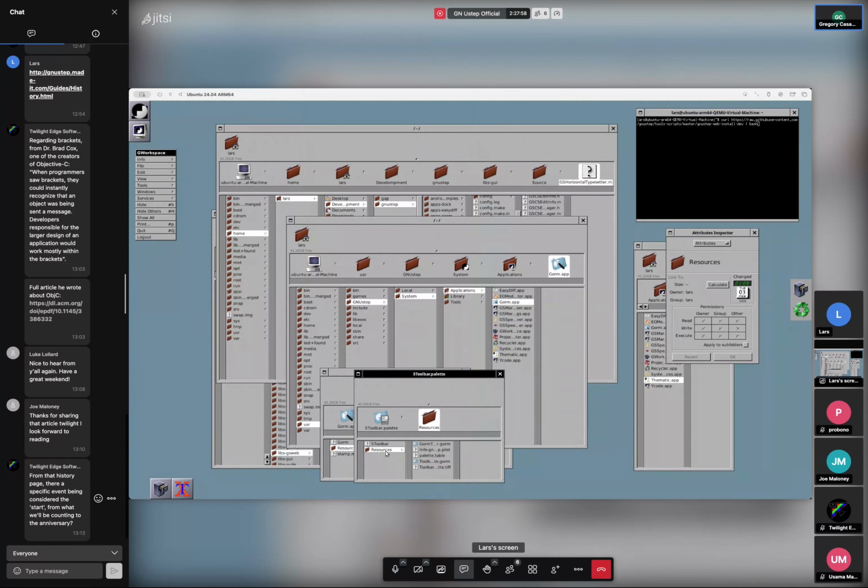Okay. Wonder what's going on here. Yeah, because let me show you. Well, I'll do the same thing on mine. Let's see. Have you ever been able to use the toolbar or formatter palettes?